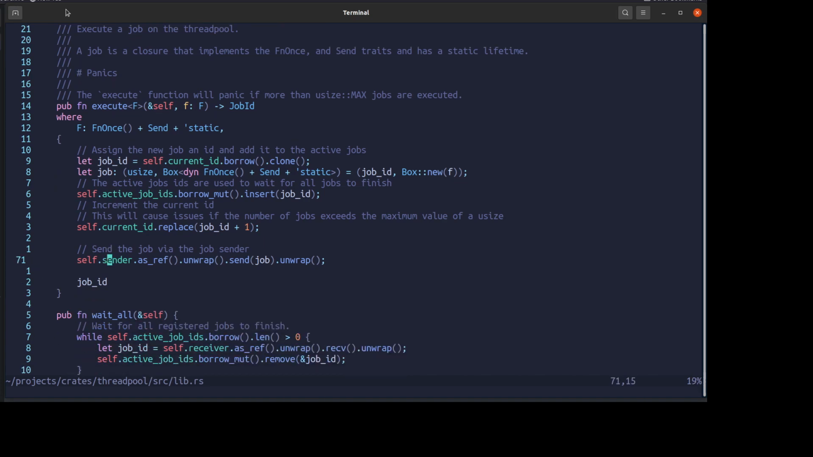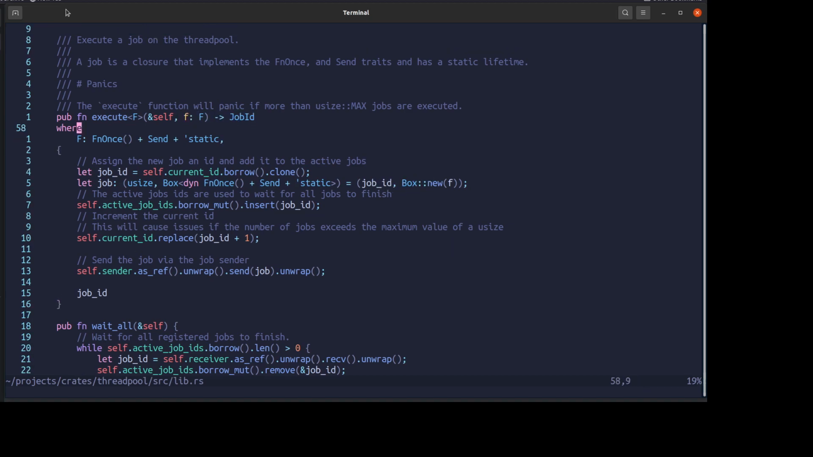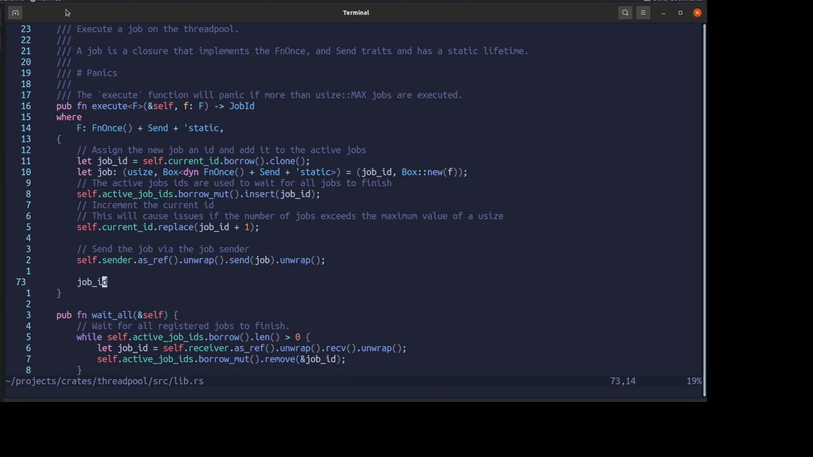In the execute function, I first take what should the next ID be. I make a job consisting of the job ID and the function that I get as input up here inside a box. Then I indicate that this new job is now active. I increment the current ID, and then I send the job via the channel. And then I return the job ID so the user of the thread pool can know that this job was assigned this ID, and if they want to wait for it later.